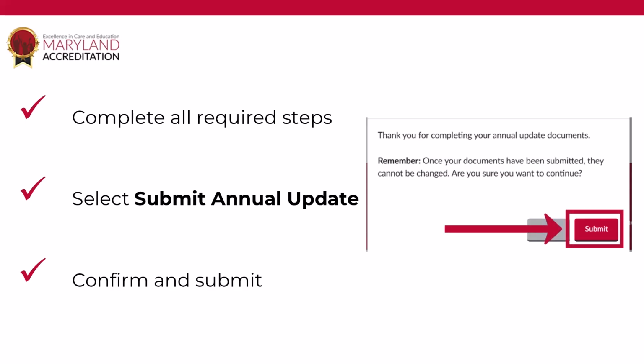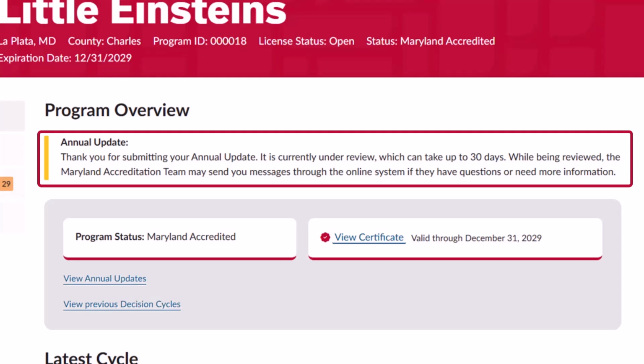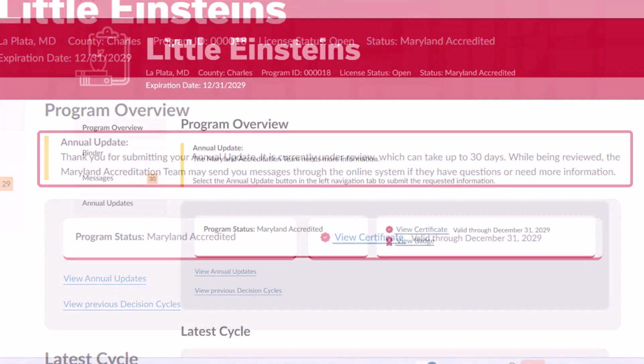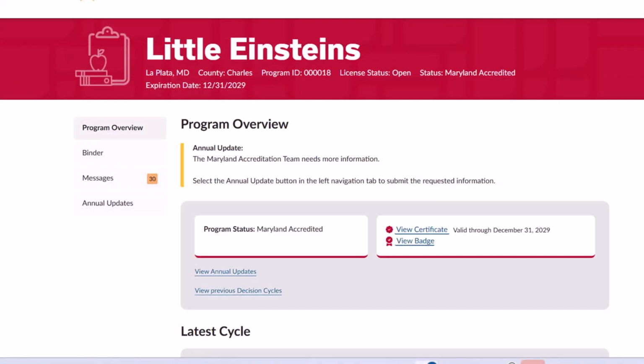Program Overview area in Maryland Accreditation Online System, with status message of the update highlighted. Once you submit an Annual Update, the Program Overview message will show that it is under review. The Annual Update area will also show the day it was submitted. In Program Overview, View Annual Updates link is highlighted. Screenshot of all annual updates and their submission status. To view the status of an annual update that has been submitted, select View Annual Updates in Program Overview.